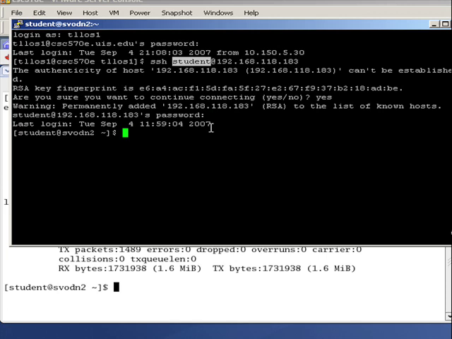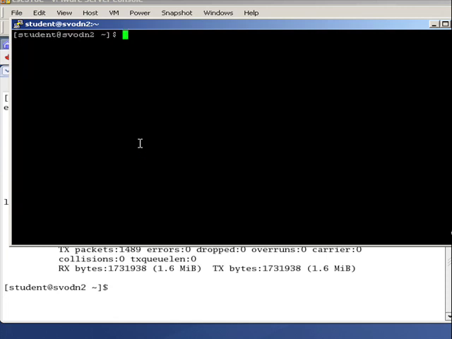Okay. From here, I could do SU and become root if I know the root password and do all my assignment stuff. And I can basically run any command. So for this week's assignment, this is the preferred way that I would recommend you do things, because you will find that the performance is a lot better than using the VMware Server Console.